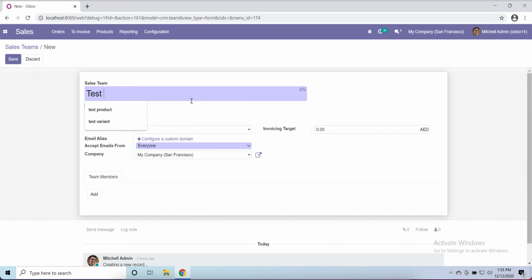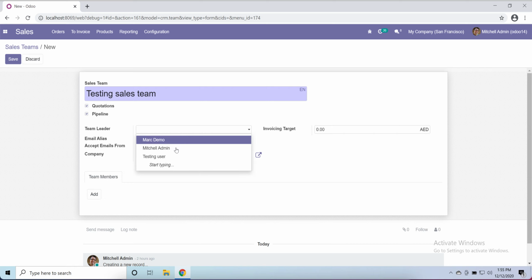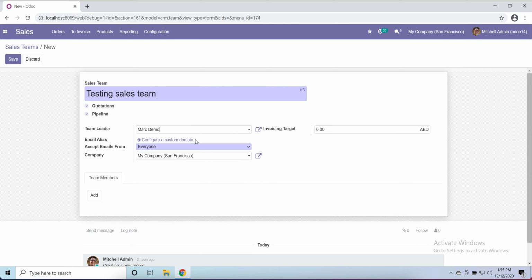The name is testing sales team. I checked it in also in quotation, and team leader. If you want to put any team leader here, it's this user. And for company, we had these 4 companies, one testing which we created before, and 3 are demo companies. So now I'm logging in my company San Francisco, this one.